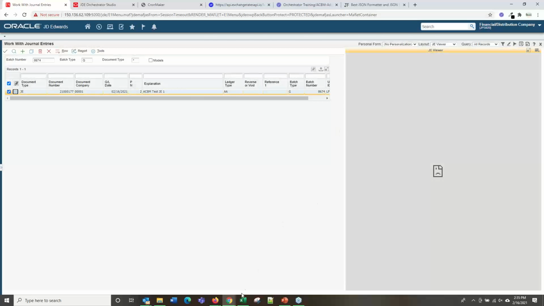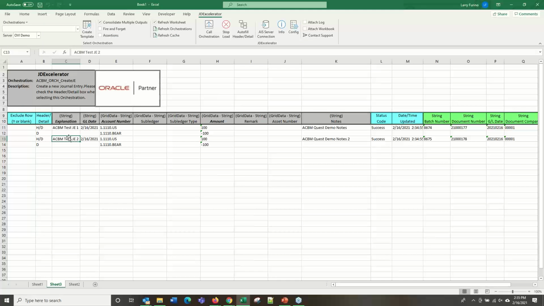So sorry about that little hiccup that we had there, but you can see how easy it is that once the orchestration was working to send these header detail type data into JDE, including not just the form request data, but also the connector data.